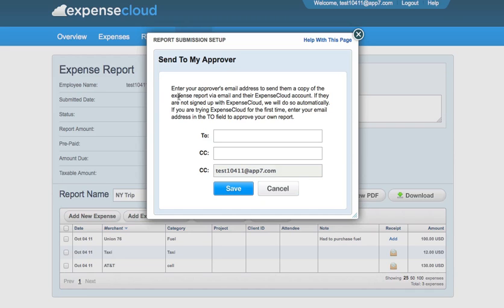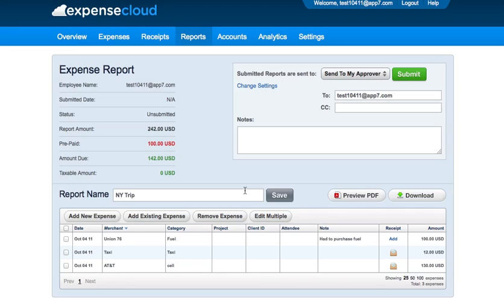By the way, if your approver is not signed up with ExpenseCloud, we'll automatically create an account for them when you submit the expense report. Any expense reports you submit to them will be in their account waiting for their approval. You can add other email addresses in the CC field for them to receive a PDF copy of the expense report. I'm going to add myself as an approver. If you're trying ExpenseCloud for the first time, just add your email address to test out the approval process.